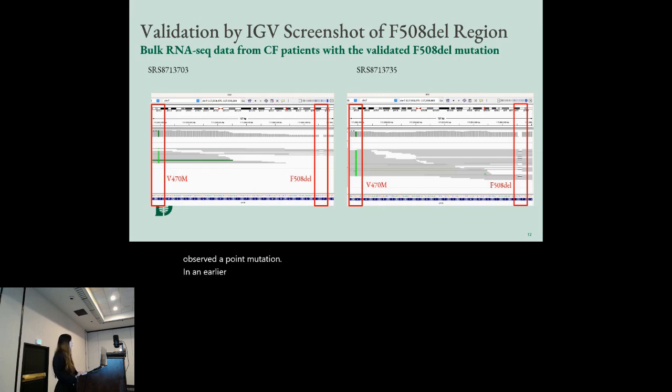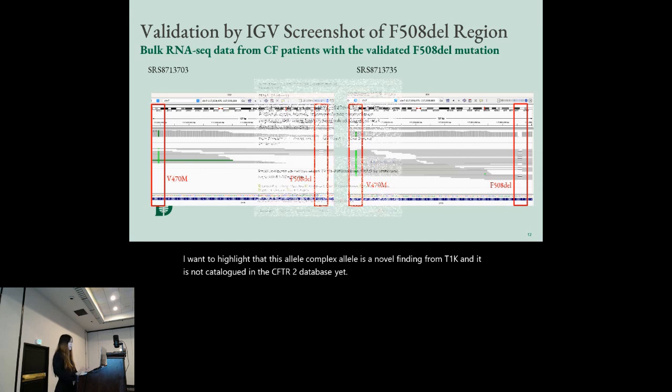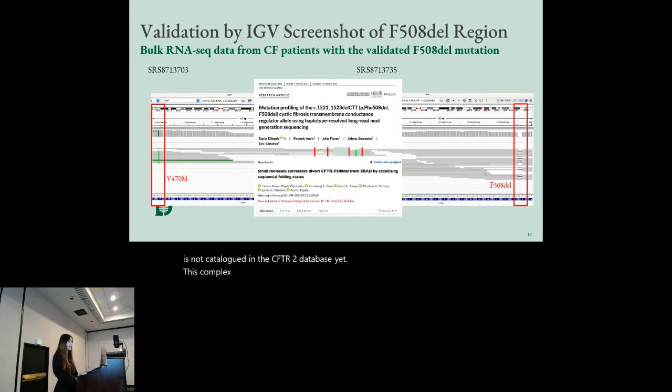Specifically, in addition to the F508 deletion mutation, we observed a point mutation in an earlier position. These findings underscore the complexity of CF genotyping and also support why we combine the variants into the more complex allele set. I want to highlight that this complex allele is a novel finding from T1K, and it is not cataloged in the CFTR2 database yet. This complex allele captured by T1K is also supported in the literature.